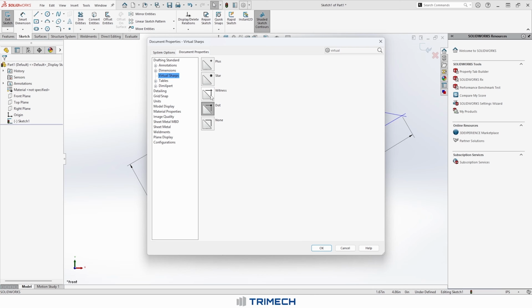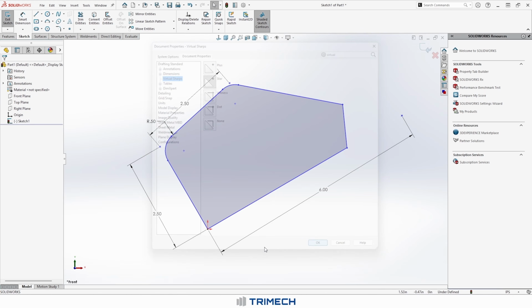The witness mark is a nice one. The star is pretty good as well. The great thing about stars is that they keep things decluttered, maybe when we're working inside of our part file, but then once we get into our drawing, we may want to use something like the witness marks. Let's go take a look at that.